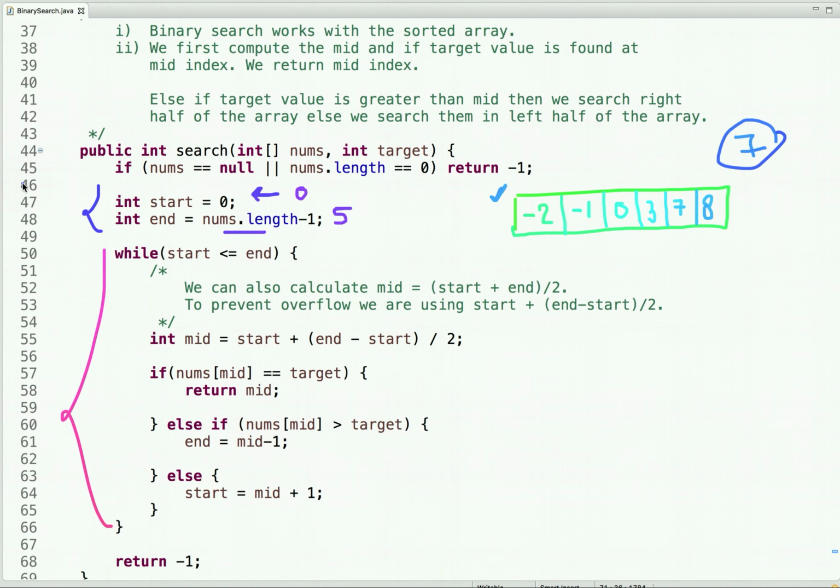The next step is to compute the mid, and for computing mid we need the values of these two variables, start and end. In this statement we are computing the mid, and using the values 0 and 5, where start is 0 and end is 5, we get the mid, which is 2. So we have to go to the second index. Let me write the indexes 0, 1, 2, 3, 4 and 5. We have to go to the second index and check whether the value present at this index is equal to the target value. The value present at this index is 0 and it is not equal to the target value. So this condition is not true.